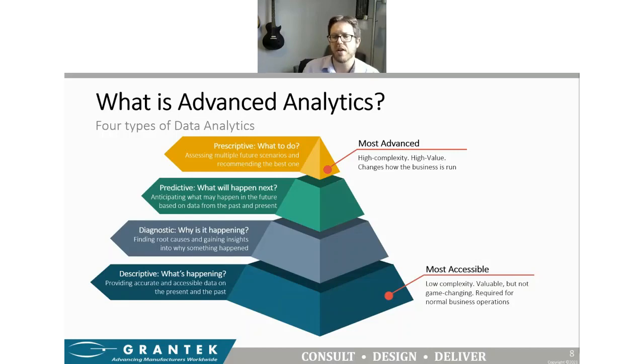Which is not only telling you what could happen next, but also what actions you might want to take and what you need to do in response to that insight. So this is the most complex type of analytics, but it can really change your entire business and the way that you operate if you do it right and commit to it.